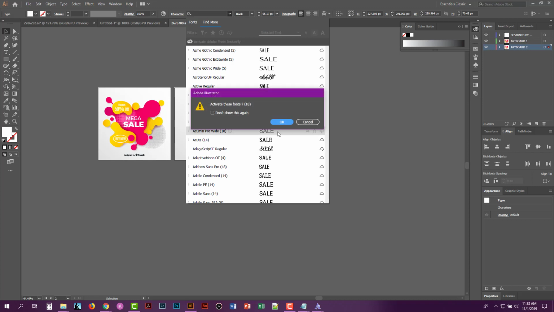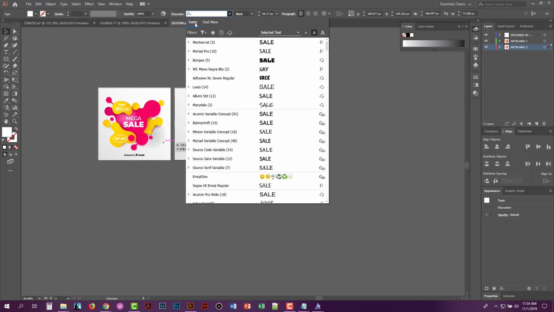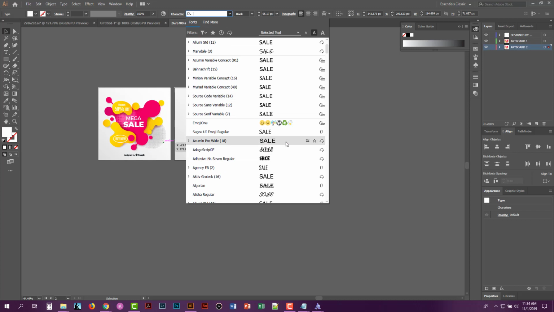So do you want me to activate this? Yeah, I do. There is a limit to the number of fonts that you can activate. I don't know what it is off the top of my head, but it will tell you that you have too many fonts activated. I think it's 100. So now you can see this little cloud icon here indicating that it is being activated. And when I just go back to my font list, I should be able to see that Acumen Pro Wide is now available as an option. And so there it is.